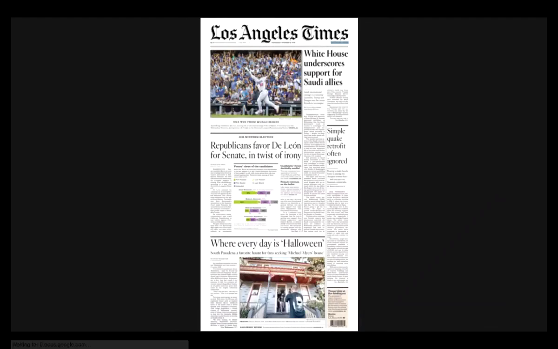So finally, moving on to the final paper, it's from October 18th, 2018. So fairly recent, only a couple of weeks ago. Again, no advertisements, strictly editorials. And the page features 2 large photos and a section featuring 4 small graphs comparing political party voting polls. You can see where Republicans favor De Leon for Senate.